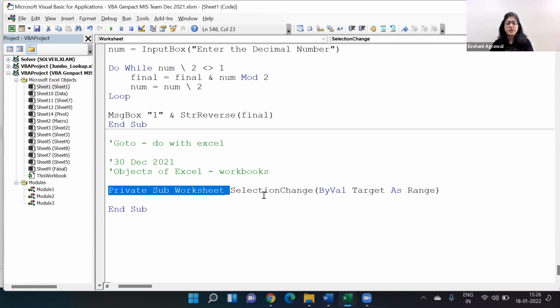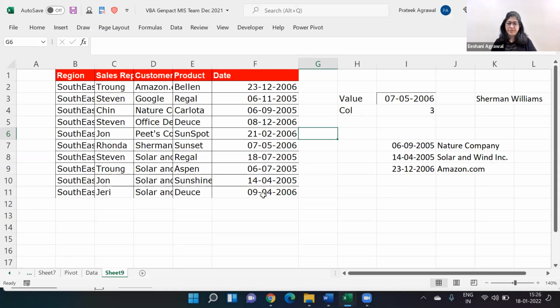What do you mean by changing selection in a sheet? Select the cell. A different cell, not a different sheet. So you were in G6, you went and selected this. You changed your selection. Correct. Or I went and selected this. I've changed my selection. So this is your selection change.